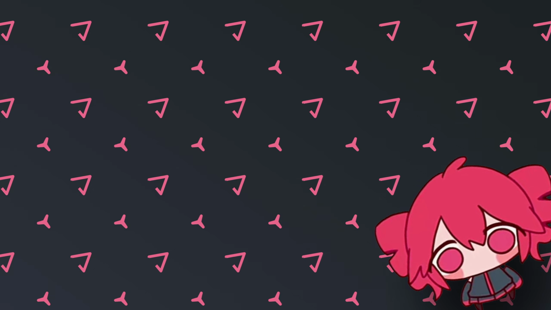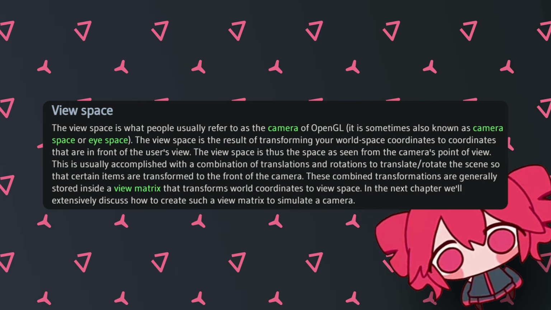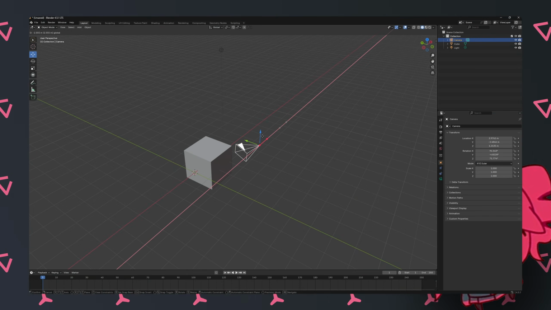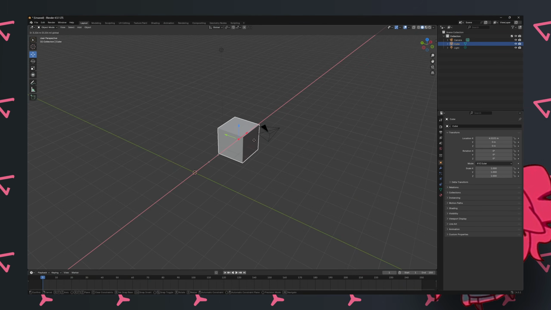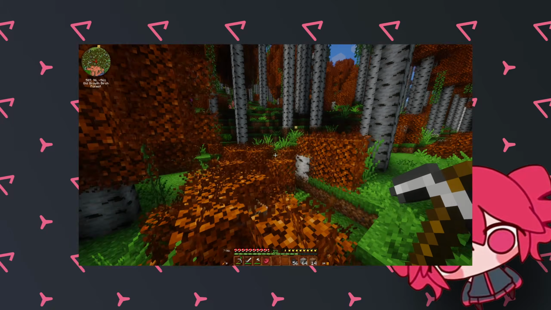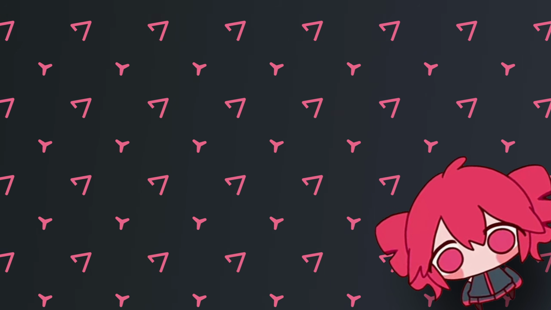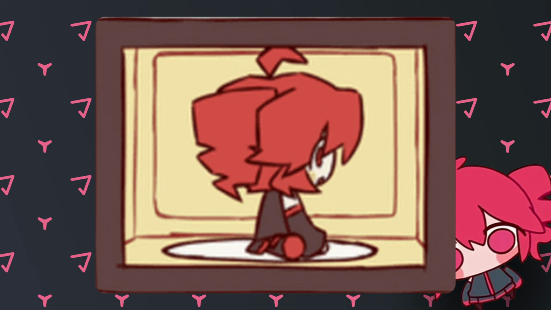Now that everything's in place, view space. Now we need a camera to look around, but here's the problem. You don't move the camera, you move the entire universe around it. Yeah, when you move in Minecraft or Valorant, you're not moving forward, but the world is moving backwards. I know, feels crazy once you know it.